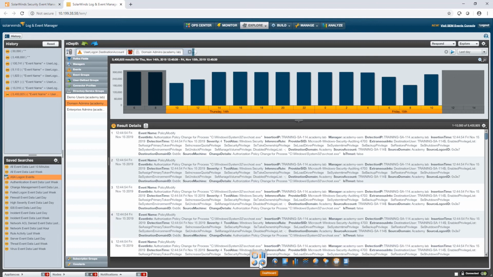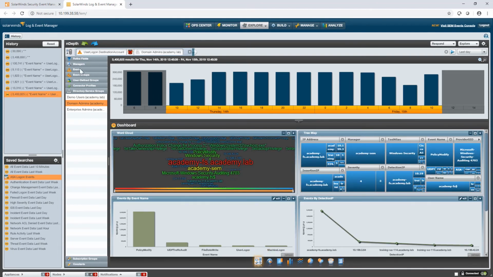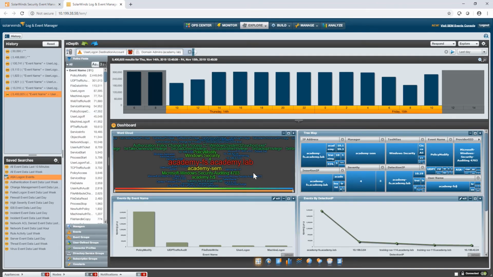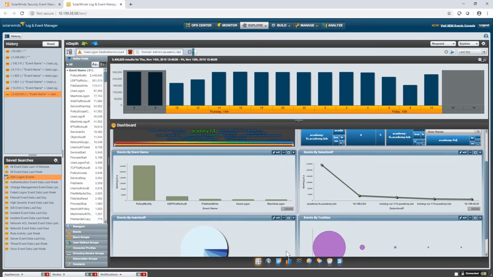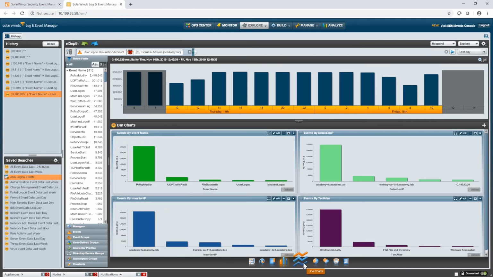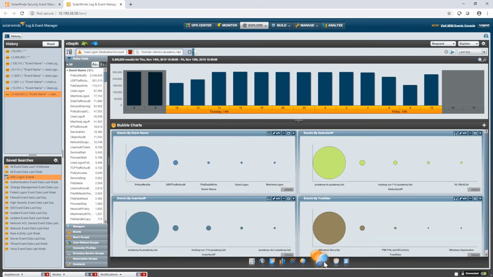You also have these different icons down at the bottom to visualize your data, along with the refined fields, of course. So we have this different dashboard here that will show you just a summary of all these little visualizations. We have word clouds, we have tree maps, we have bar charts and pie charts and bubble charts. Okay, just different ways to visualize the data.